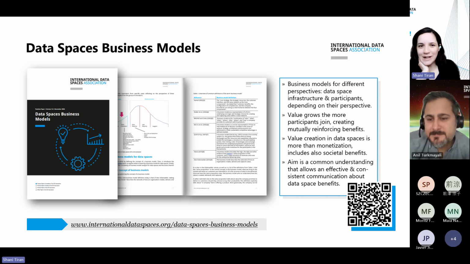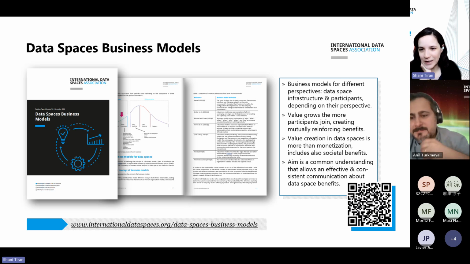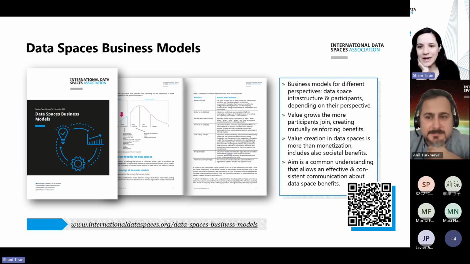I will move on to the next question that I see in the Q&A. And Anil, I think I can direct this one to you. Could you provide an update on the standardization progress of the data space protocol? When is it expected to be published as an ISO standard? And is there any reason for the delay in standardization?